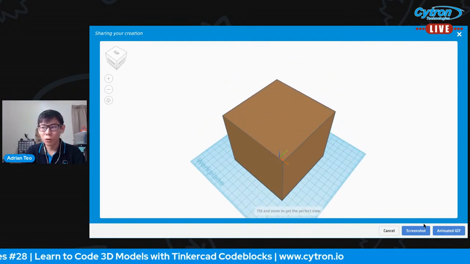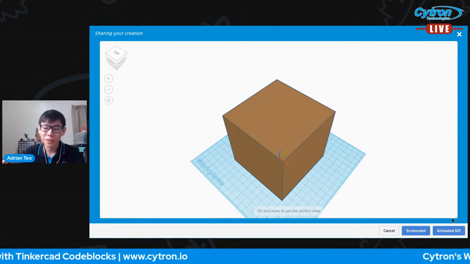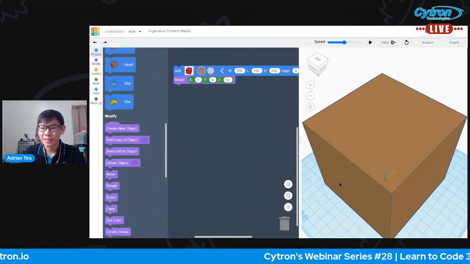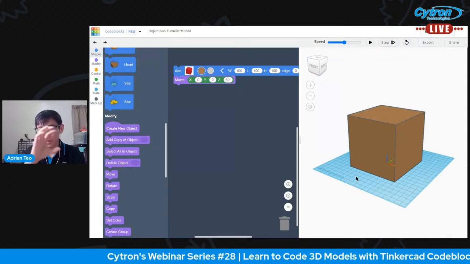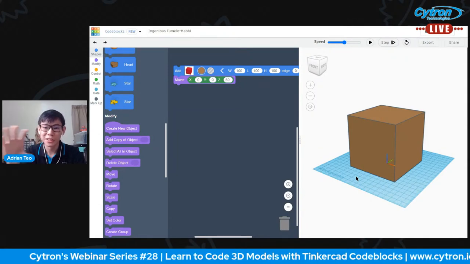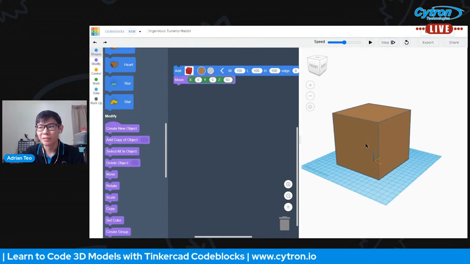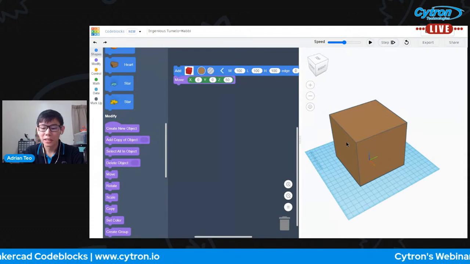But I think the whole idea of them creating this animated GIF is to show their friends how they can create a 3D object. If you are talking about standalone animated objects, I don't think you can do that. But it's worth a try, okay?